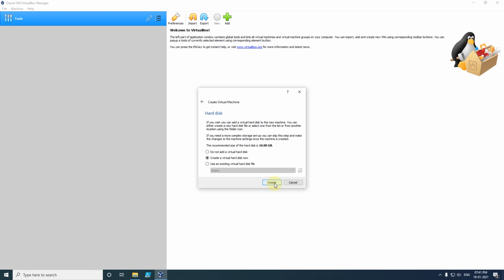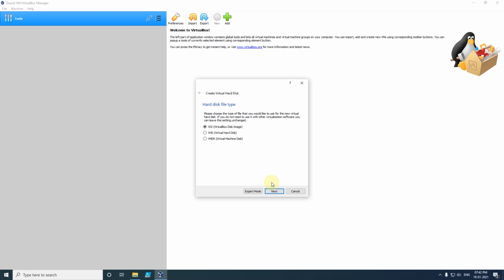Now we need to create the hard disk for our virtual machine. We have three options here: we can skip, we can select an existing one, or we can create a new hard disk. I will be creating a new hard disk, so I will just click on create. Again we have options for three types of hard disk: VirtualBox disk image, virtual hard disk, and virtual machine disk. I will be using the option VHD.